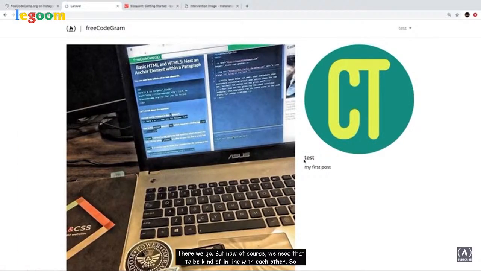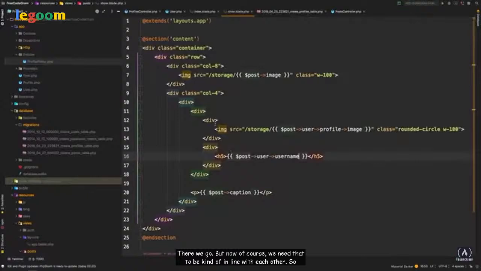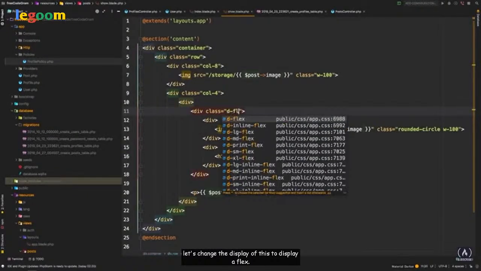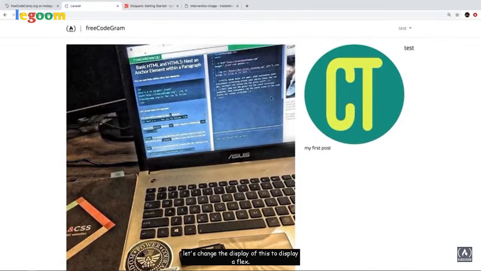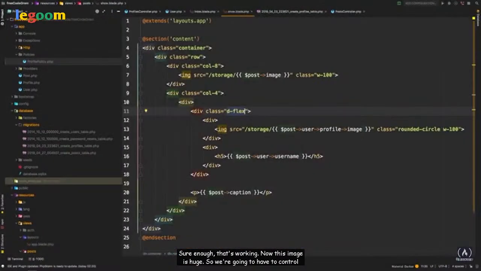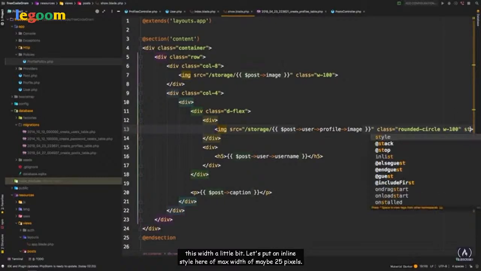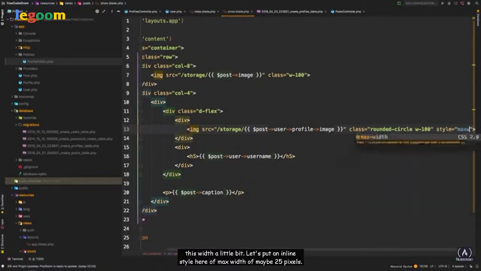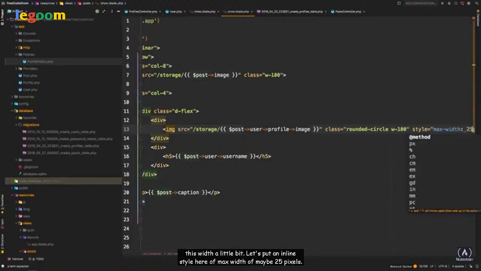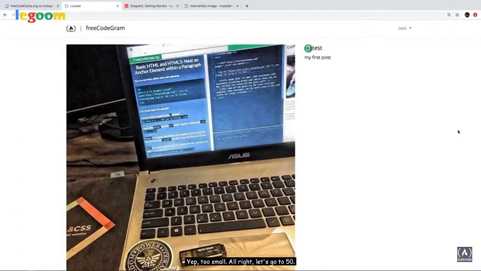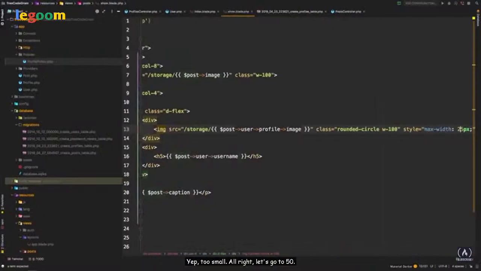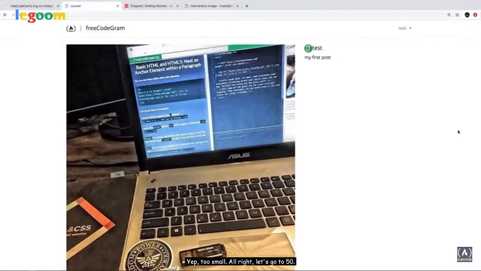There we go. But now, of course, we need that to be kind of in line with each other. So let's change the display of this to display of flex. Sure enough, that's working. Now this image is huge, so we're going to have to control this width a little bit. Let's put an inline style here of max width of maybe 25 pixels. Let's see what that looks like. Yep, too small. All right, let's go to 50. I think that's closer. Yep, that's just about the right size.